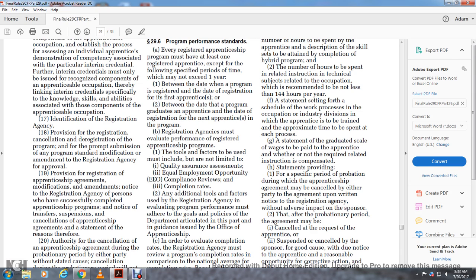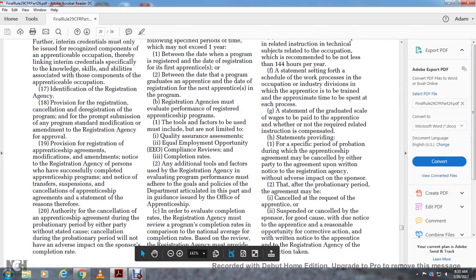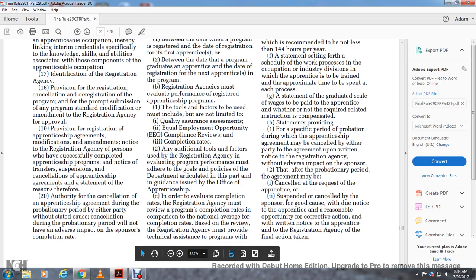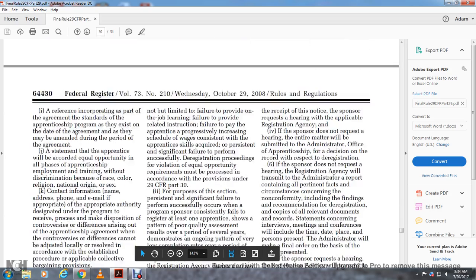The fact that after the probationary period the agreement may be canceled at the request of the apprentice, or suspended or canceled by the sponsor for good cause with due notice to the apprentice and a reasonable opportunity for corrective action, with written notice to the apprentice and to the registration agency of the final action taken. I. A reference incorporating as part of the agreement the standards of the apprenticeship program as they exist on the date of the agreement and as they may be amended during the period of the agreement.